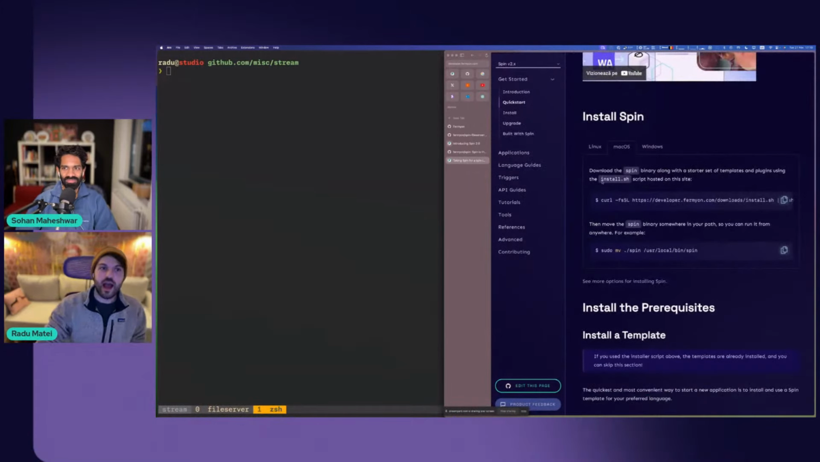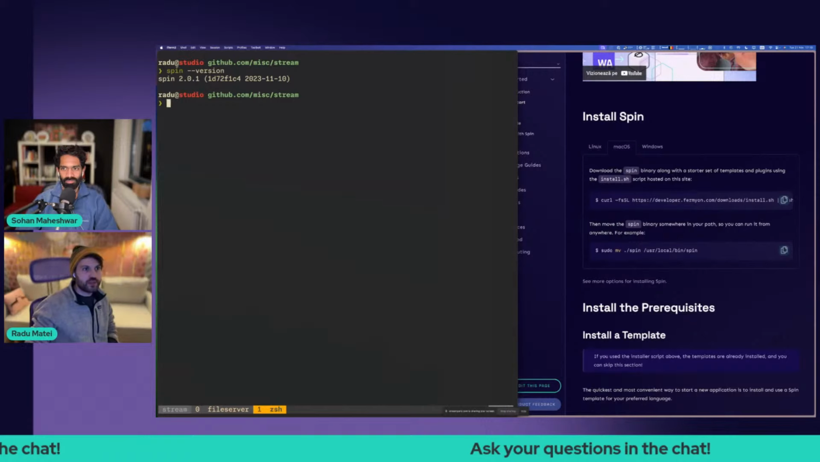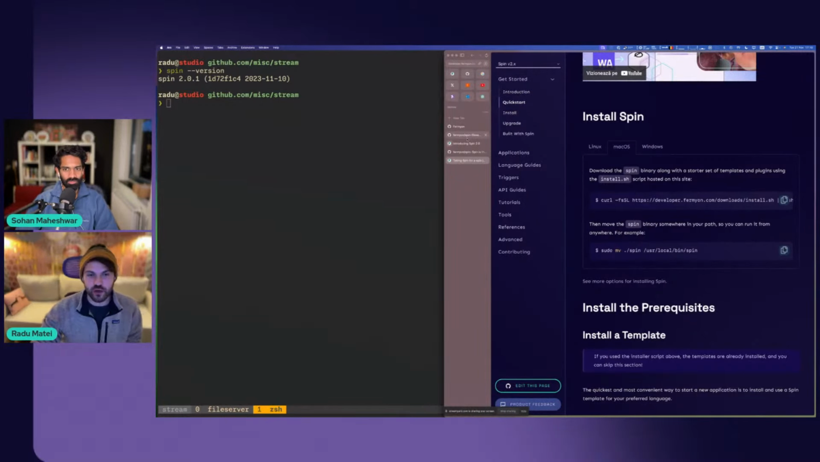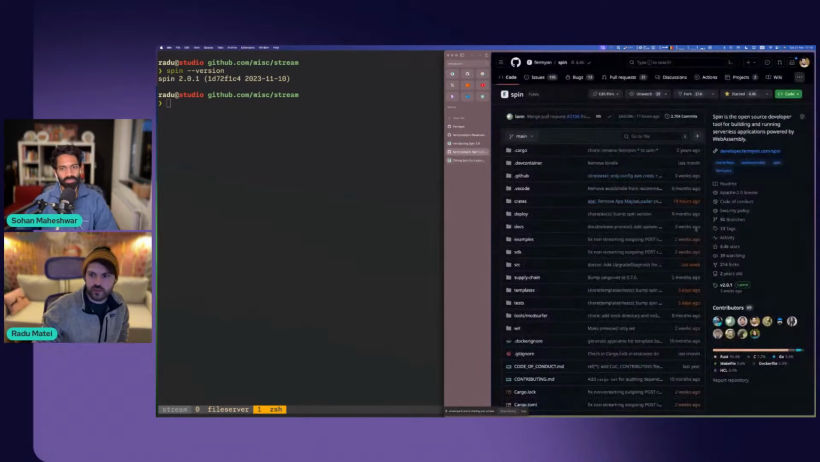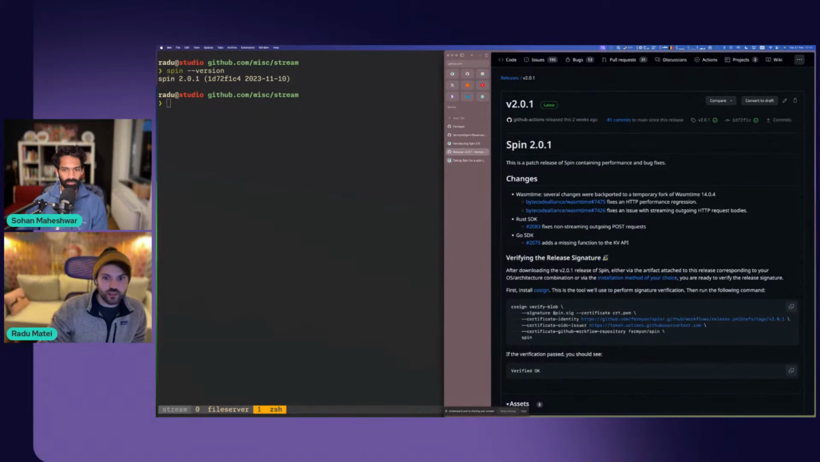And I configured Spin v2. We have Spin v2.0.1, which we released as a patch right after releasing Spin 2. You can find it in the Spin documentation. There were a couple of performance regressions in upstream wasmtime that we identified and fixed in the process of launching Spin v2, and then a few SDK ergonomics that we addressed.